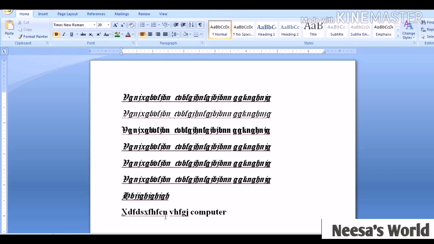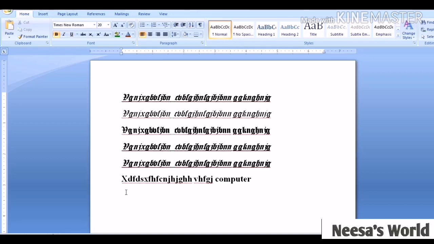Just take your mouse pointer. If you erase or delete the wrong letter, then you can write the correct one. So this way we can make the corrections. We can delete our text. Before deleting, just select your text and press the delete button from the keyboard, then your selected text will be deleted.